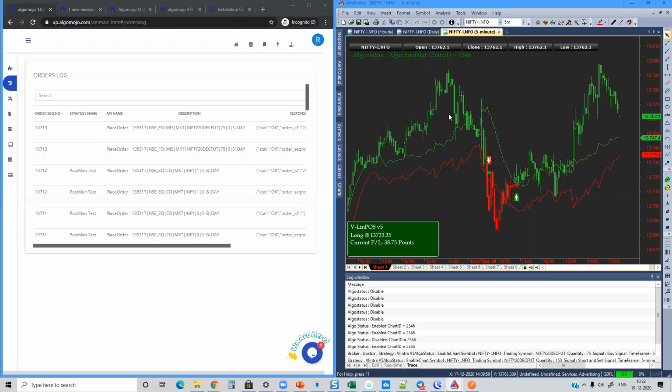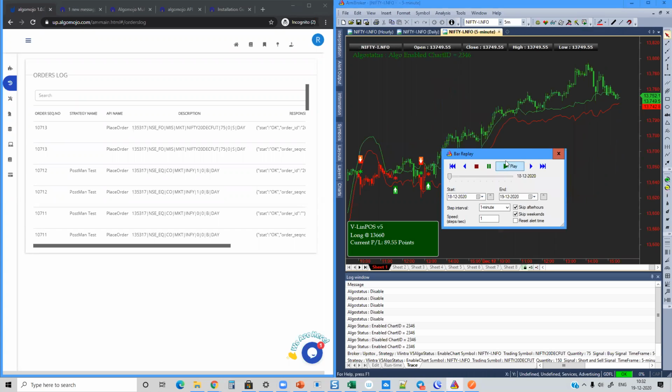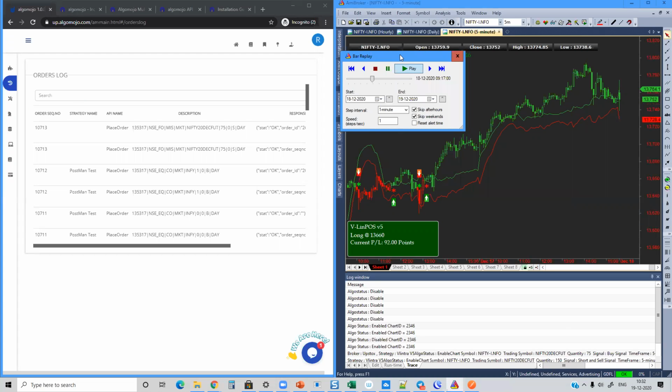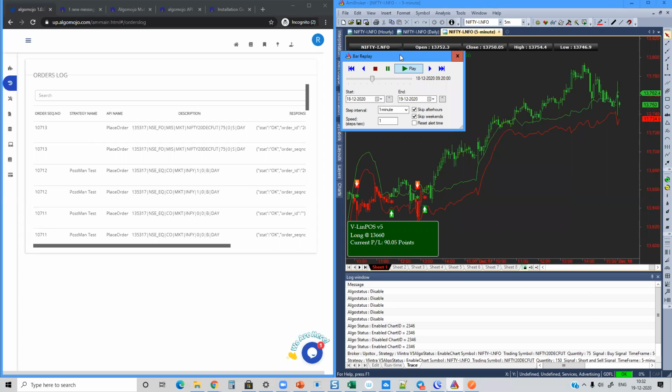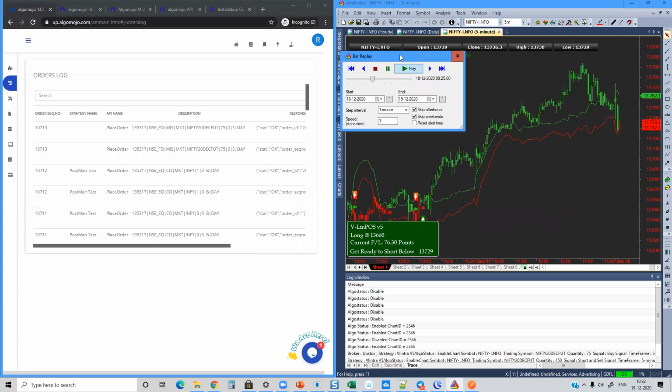So let me do one more thing. There's a small thing that I need to take care of in this code. Just give me a second. Sorry. Now it's well and good. So I'll run the same replay over here. If you could see, earlier I was not transmitting the strategy name. Now I've done some coding changes so that the strategy name will be sent properly.